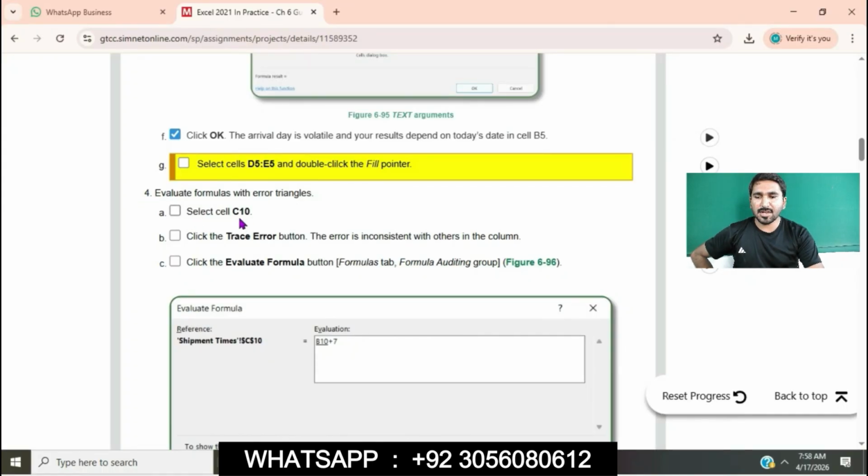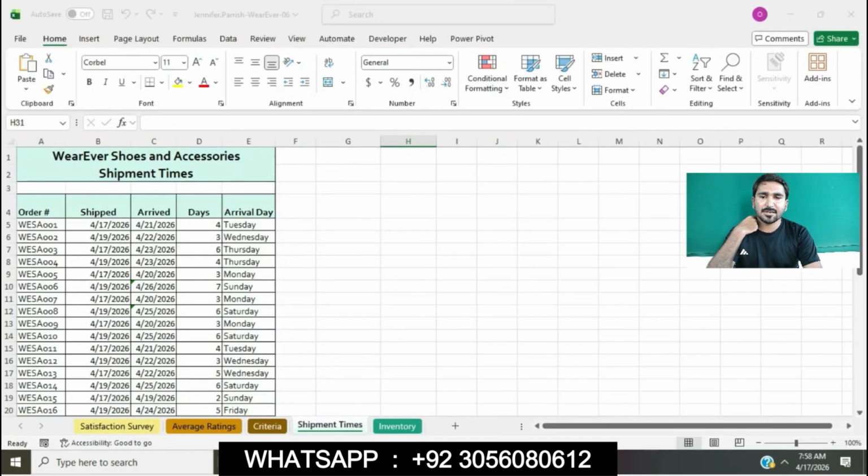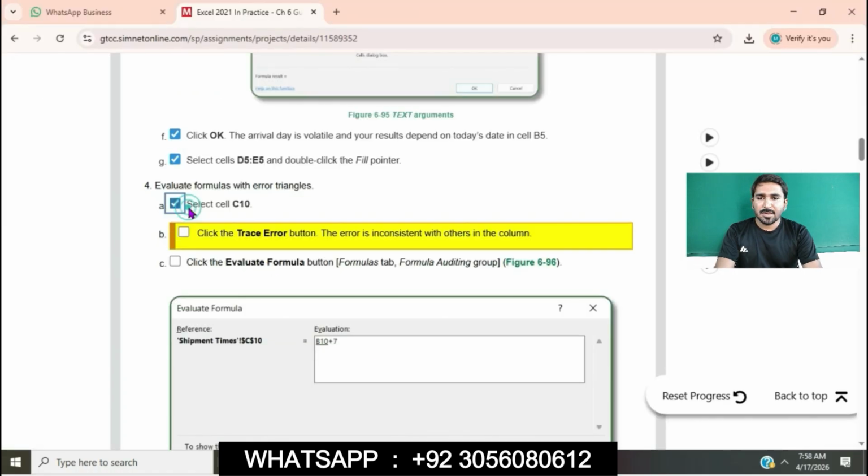Question number 4 is evaluate formulas with error triangles. Select cell C10. Point A is that select cell C10. Okay. Point B is that click the trace error button. The error is inconsistent with others in the column.